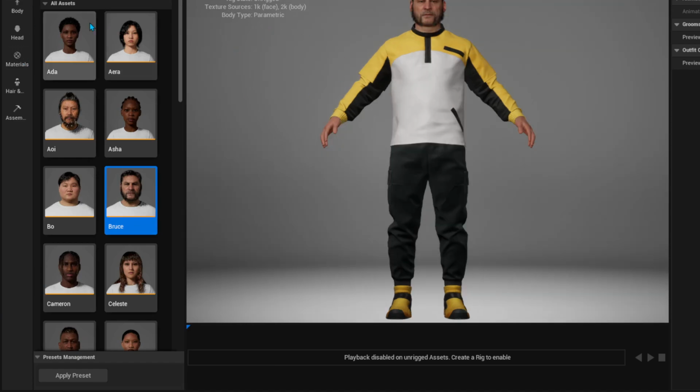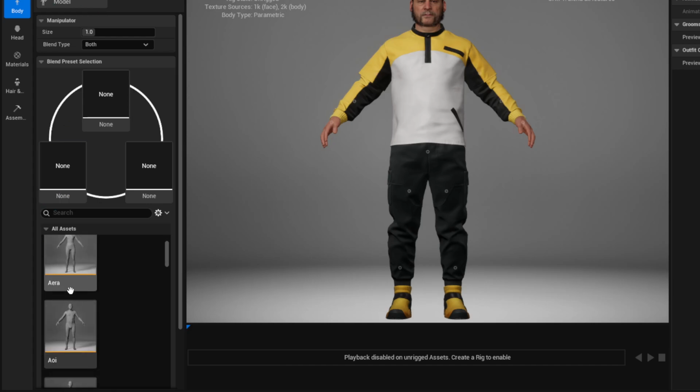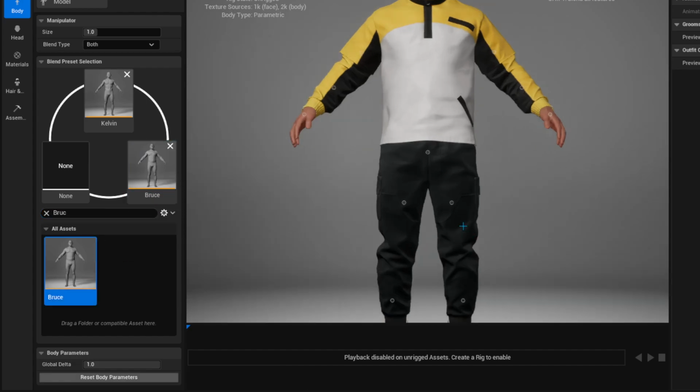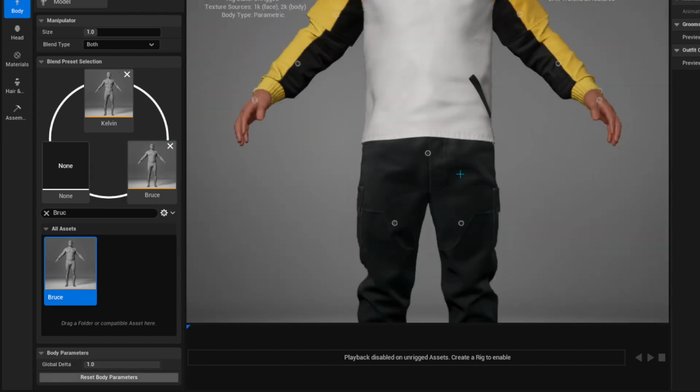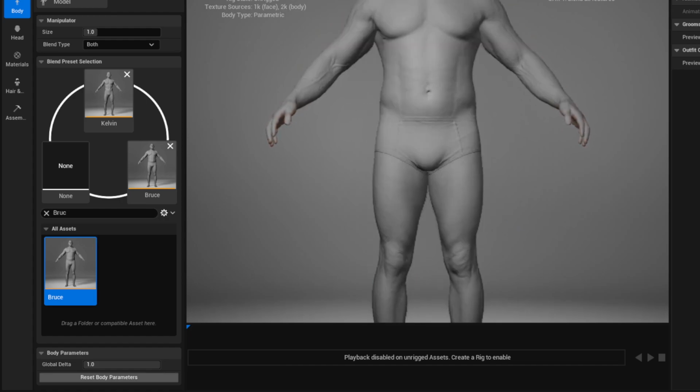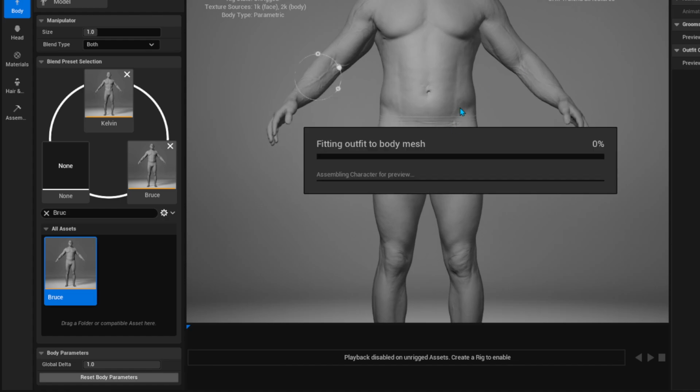So like I said, from our body menu and our blend, if I like Kelvin, and I like Bruce, now as I can go around, there's little dots around the body, and I can start to drag those between different areas on a loop, and we'll start to see how it blends between the two body types that I've selected. It's a little finicky, so it'll take some getting used to as you're doing it.